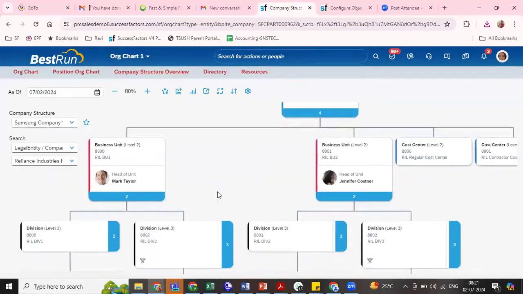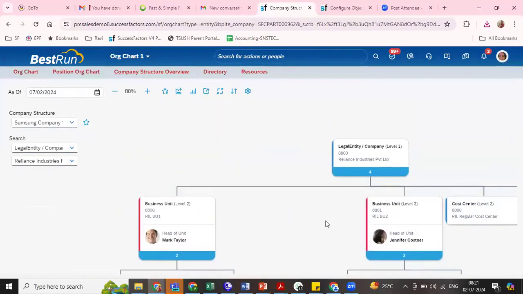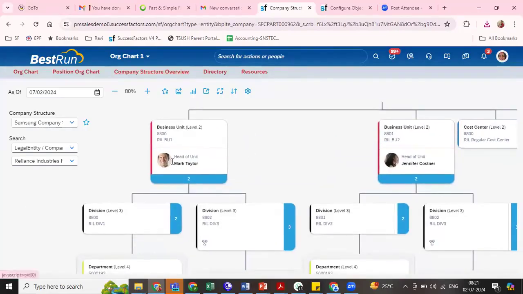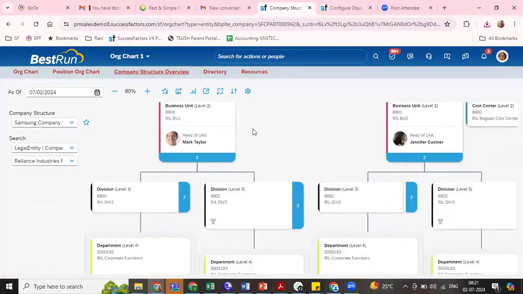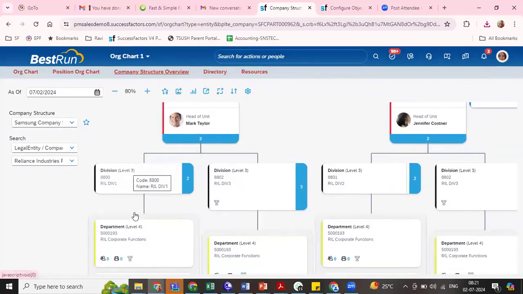Now, why is it showing up this structure? Because each of these elements are associated with the other elements. Business unit is associated with legal entity, so it is showing up under legal entity. Divisions are associated with business unit, so they are showing up under business unit. Department is associated with division, so it is showing up under division. Okay? Clear?